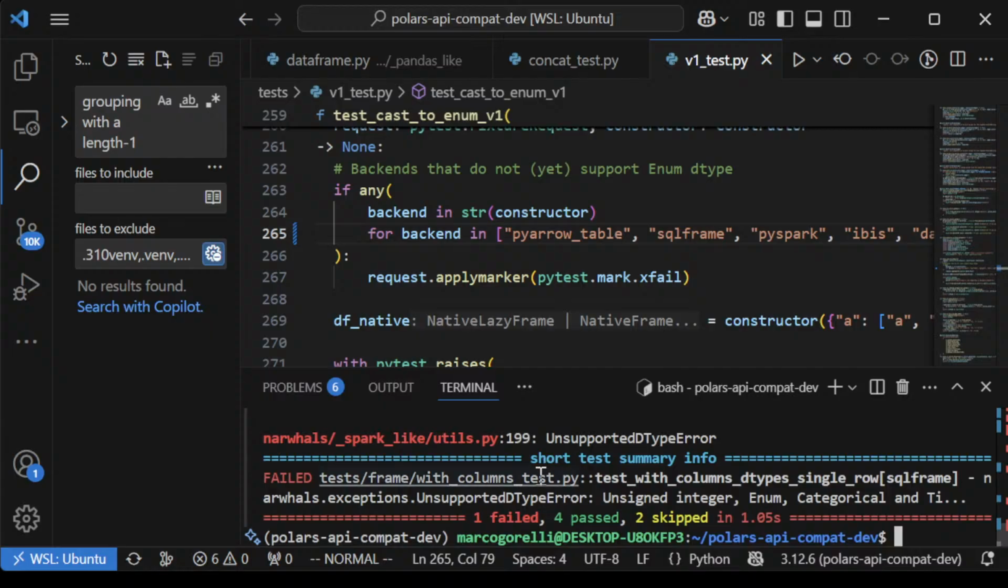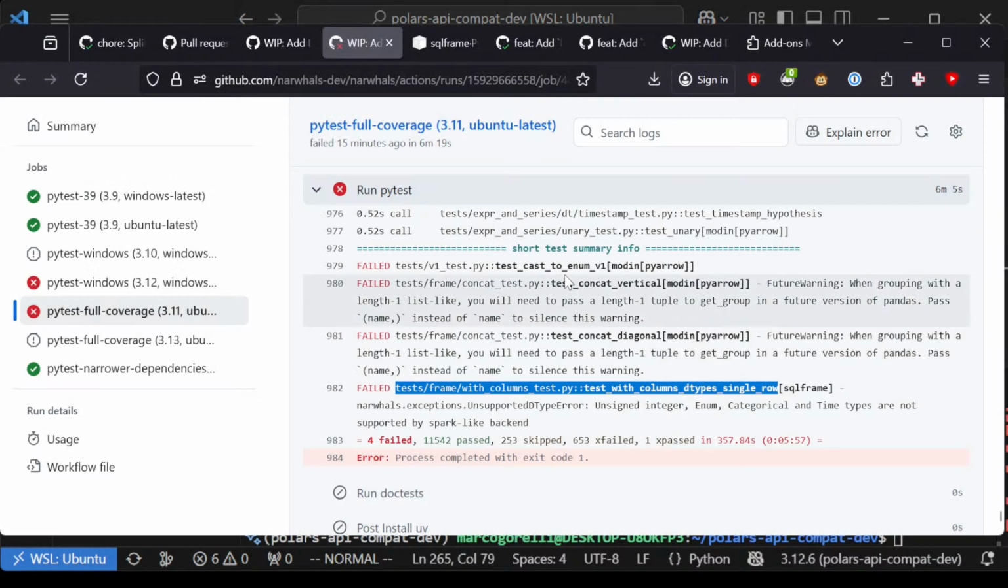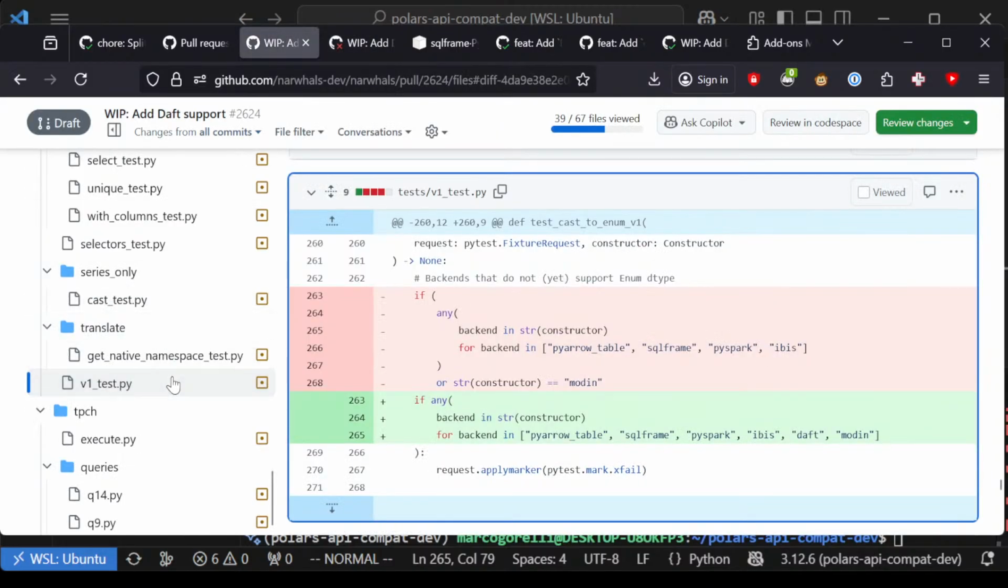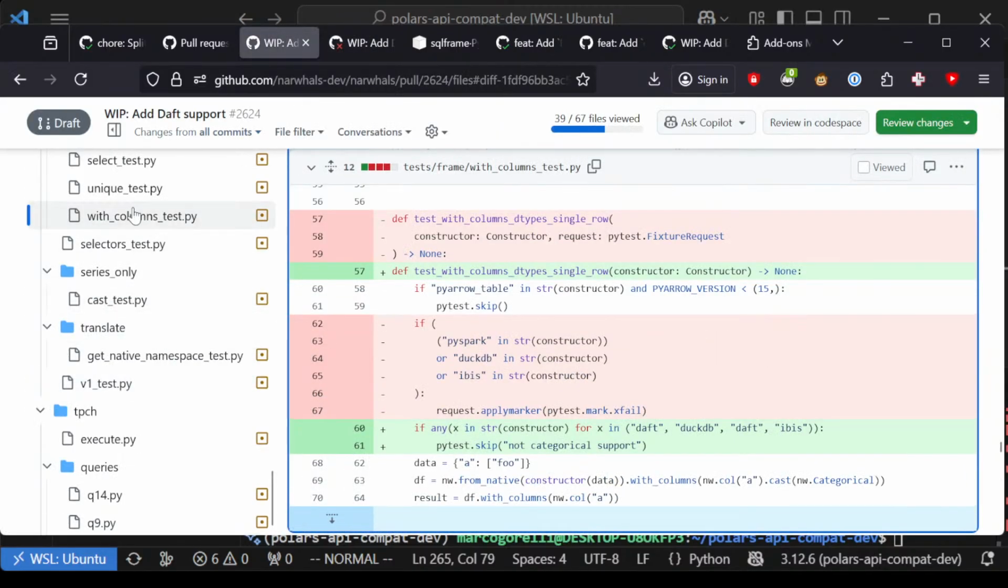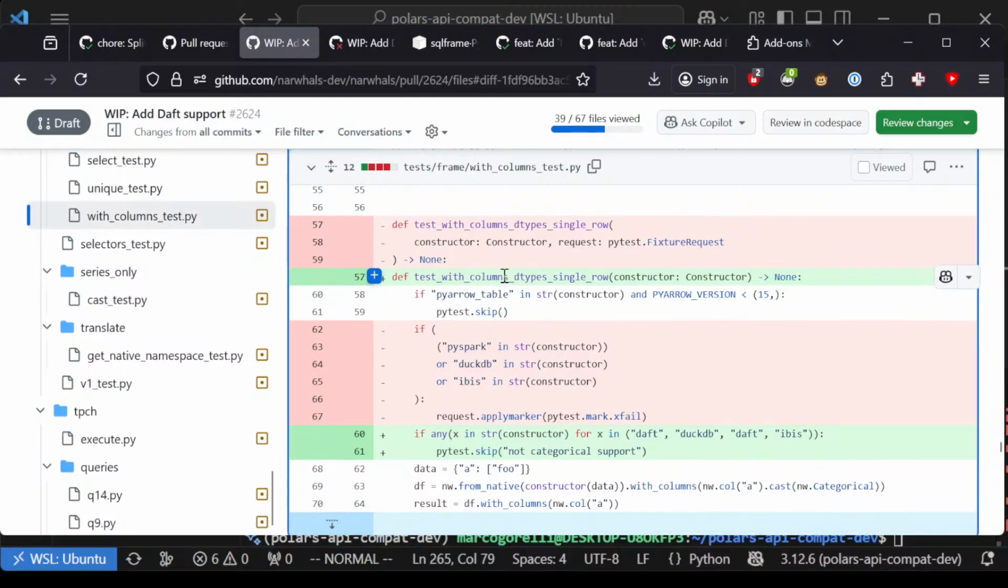And okay, let's take a look at the test. With columns test. Did I modify anything in there? So frame with columns test. So I've removed the request, and then we've said if any x is in a constructor for x in duckdb. I've got daft twice for some reason. Oh, yeah, okay, never mind. Copy and paste error.